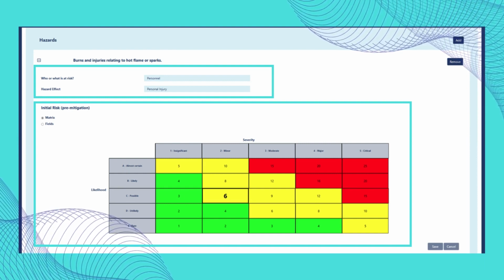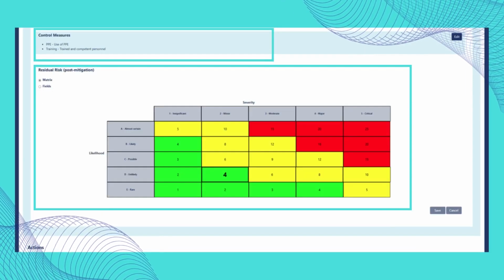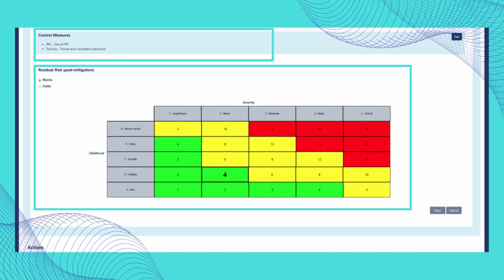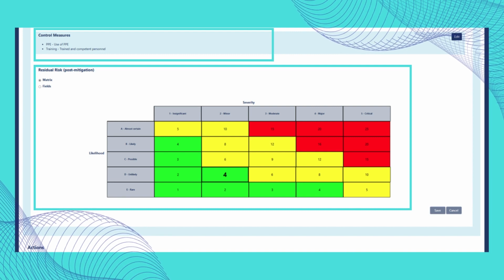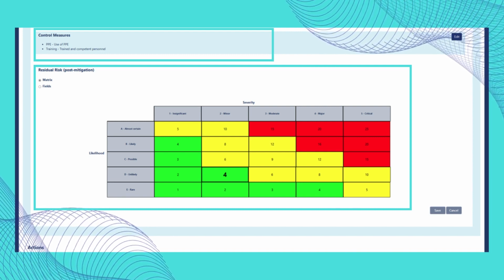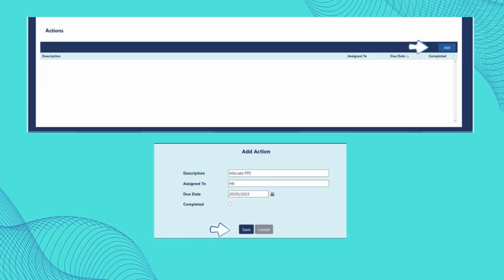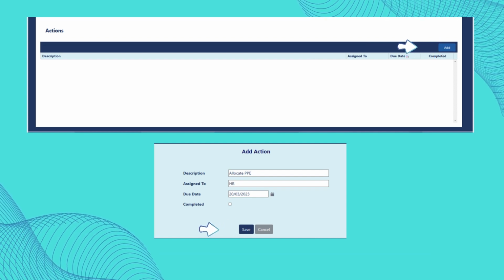We can see who or what is at risk, and the effect the hazard will have. These fields alongside the control measures are also populated with values, configured in the admin screen. We can also define the severity and likelihood associated with the risk pre-mitigation and post-mitigation once the control measures have been implemented. If necessary, we can add actions for people and monitor their status.